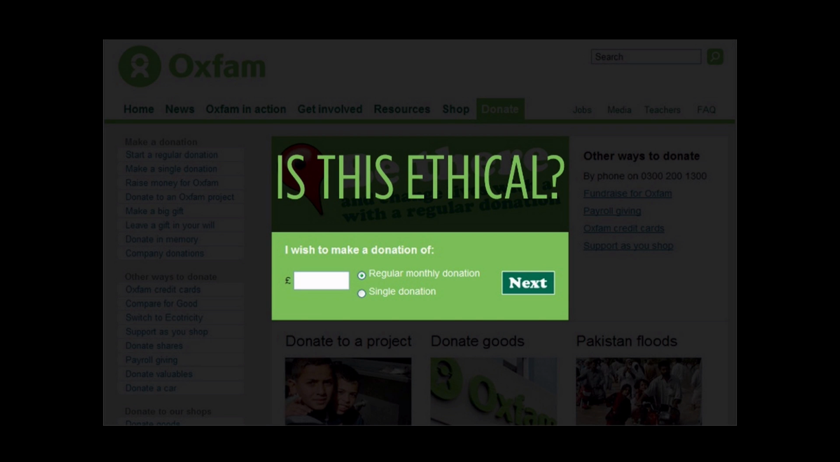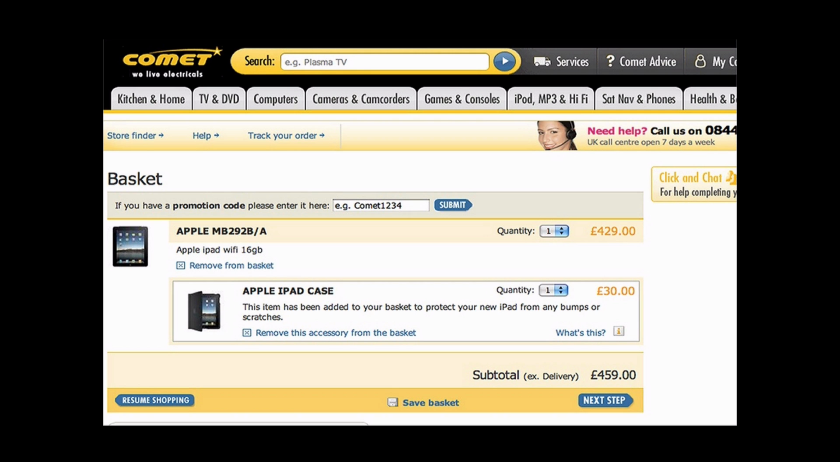In my opinion, actually, I think this example is ethical because, I mean, look at the form. It's quite small. There's not much going on there. They're not trying to hide the options. So although they're pushing things a bit by pre-selecting one of the options, it seems okay, doesn't it? I mean, it's for Oxfam as well, which is for the greater good. So that seems okay. What about another example?